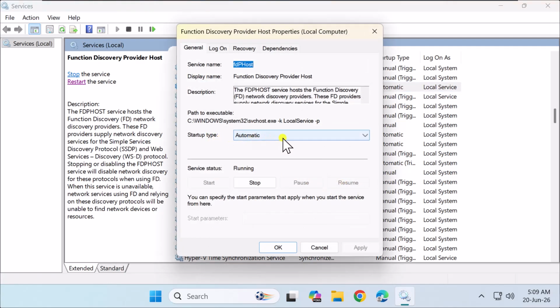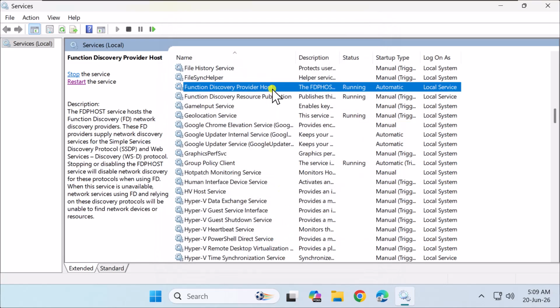Here you need to change the startup type to Automatic. Then make sure the service's status showing running. If it's not running, then click on Start. Afterwards, click on Apply and OK. Follow the same step for all 4 services, and I hope this will fix your issue.